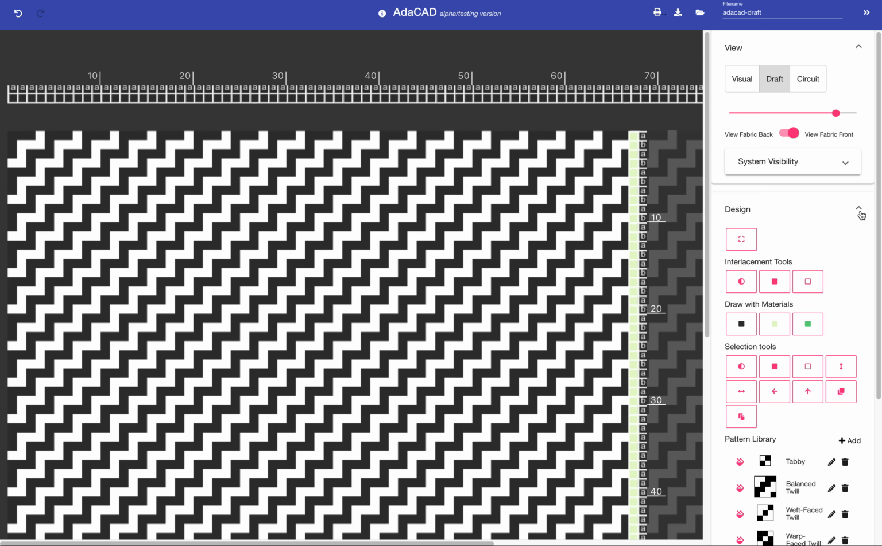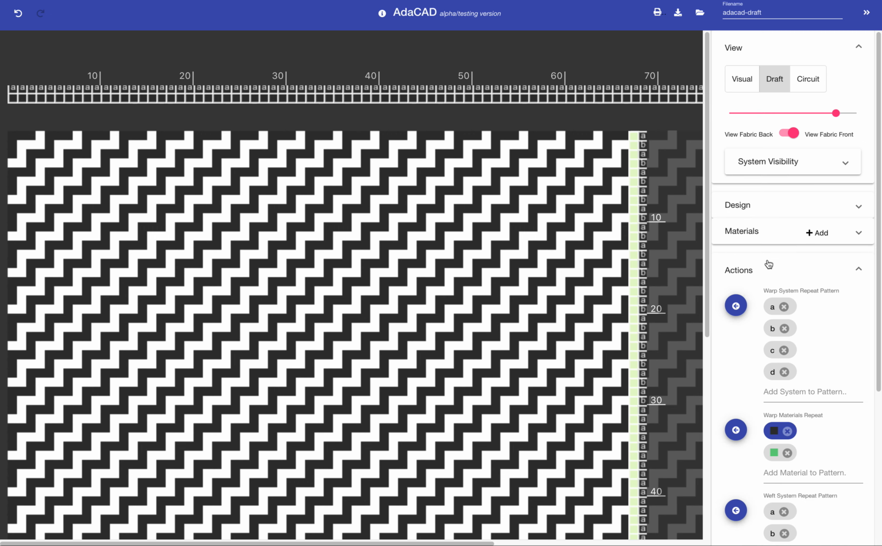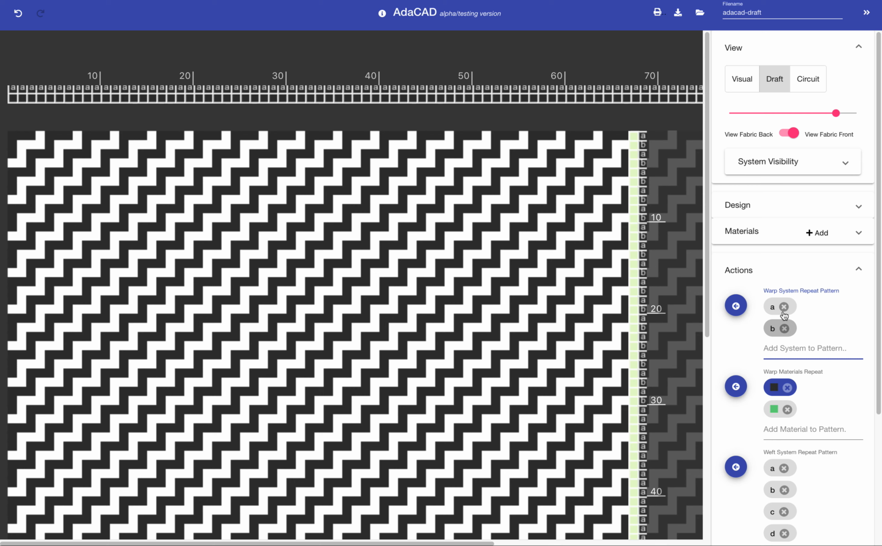So what we've actually added is this palette that's called actions. And these are bulk actions that you can perform that push different patterns to your warp and weft materials and to your warp and weft systems. So let's say, because I have a double weave, I have two warp systems, one associated with the top layer and one associated with the bottom layer. So we'll call that A and B. If I did need to add C back, I could just click it here or get rid of it.